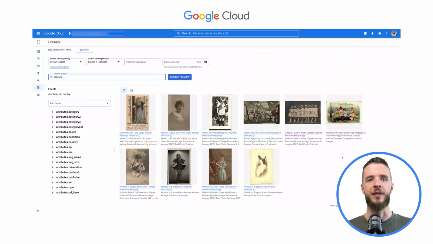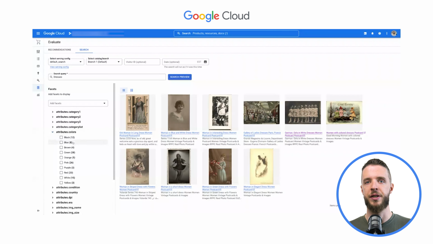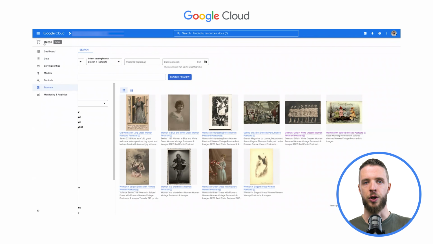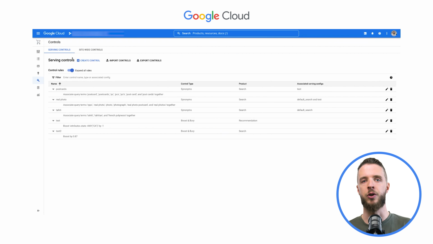What I'm going to do is apply a boost rule to specific dresses so they appear at the top of the search results list. In the panel on the left, we have all attributes listed. It's like a list of parameters we can use for boosting. For example, here's the colors attribute. And there are three dresses that possess the purple color attribute. Next, let's create a rule that will boost up purple dresses. To implement that rule, go back to the Retail menu and select the Controls option, because the boost and bury configuration is what we call a serving control.